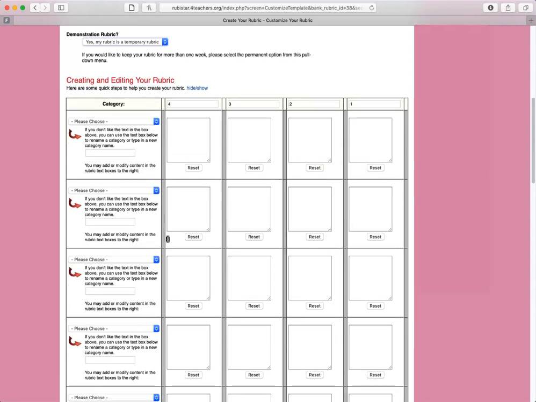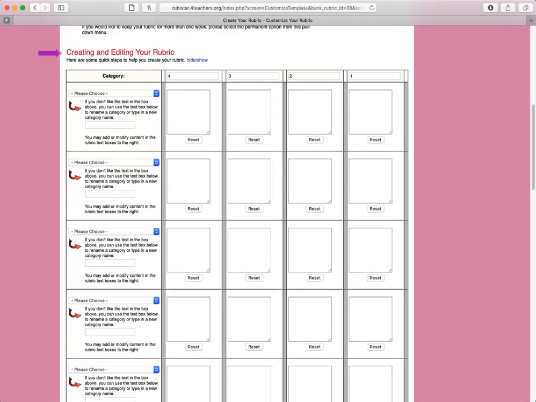Now we'll scroll down to creating and editing your rubric. This is where you'll construct the rubric. I would recommend that you have your lesson plan or your activity plans available so that you can compare the prepared content or customize it to meet your standard.